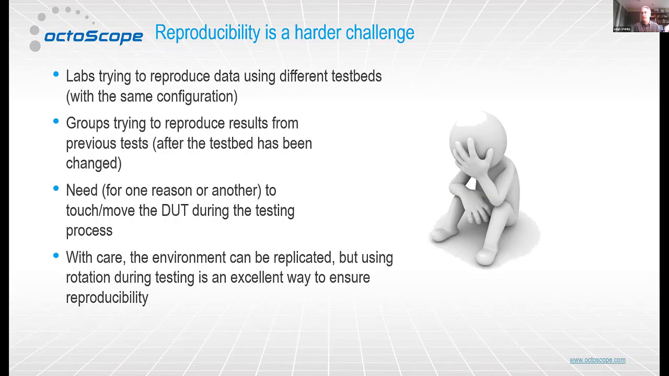Sometimes it's necessary to touch or move the DUT during the testing process because there's something that's not automatable. You need to actually, physically touch the device. So there are many reasons why you can't always just do tests multiple times and not move anything. So reproducibility is very important, and with some care, it is possible to get the environment itself as close as you possibly can to what was done the last time.